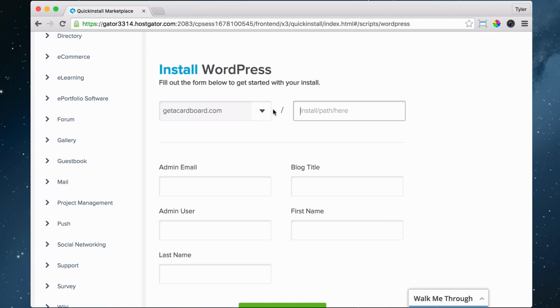No, you want to install WordPress on your main website and not in a subdirectory, so make sure this is blank. All right, admin email. We can just put in your email address, not mine, obviously. And then title, maybe we can put cardboard, or whatever the title of your website is. And we can always change this later. Don't worry about this at all.